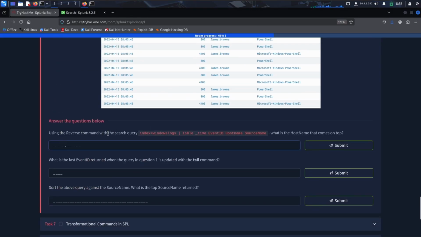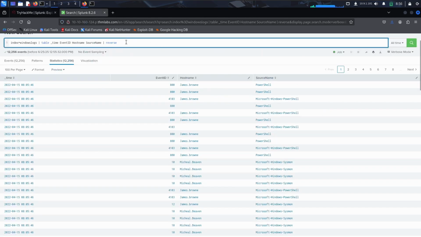Using the reverse command with the search query. So this is the search query, and you have to use this with reverse. What is the host name that comes on top? So you just need to use the reverse command in the search query.